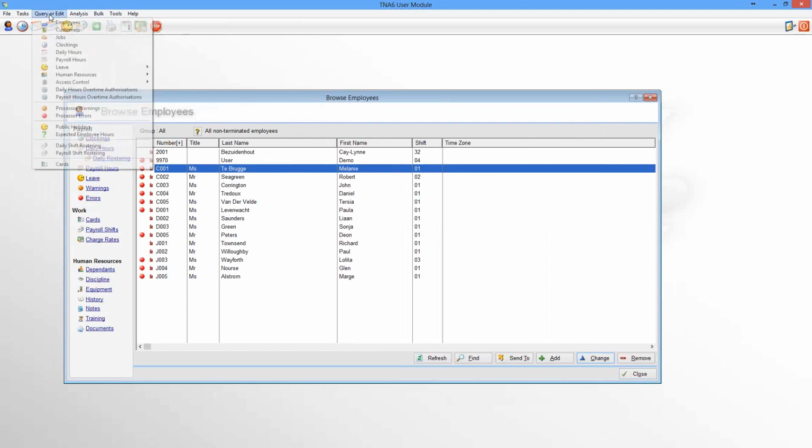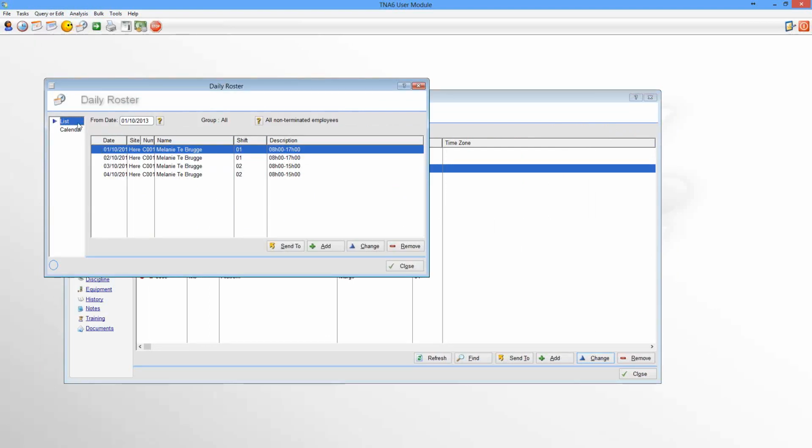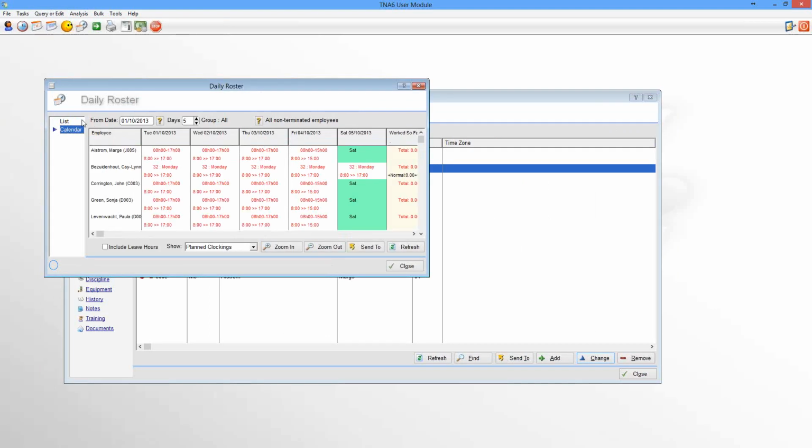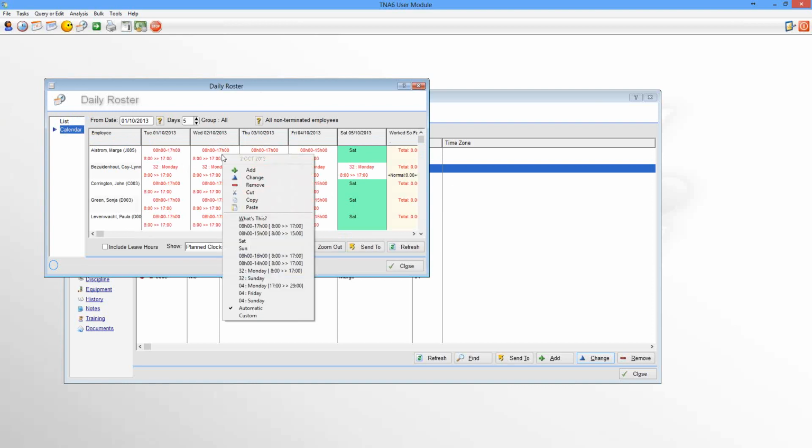If you go into query edit, you can also go and edit that there. Here you can click either your calendar view or your list again. The only difference in this screen is that you are seeing everybody here. You're not working with one specific person. You'll see in this screen the default shift that has been picked up, and you can right click it and change it to whichever shift you want them on.